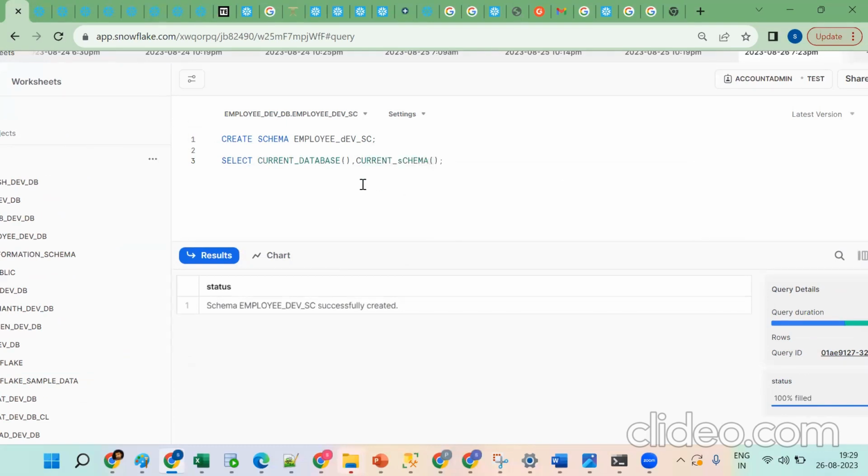The schema. Okay, so what happened? Actually, the database we are in is the employee DB dev schema. Now tell me, in this database I want to find the list of tables. How can I find the list of tables? Anybody knows, sir?